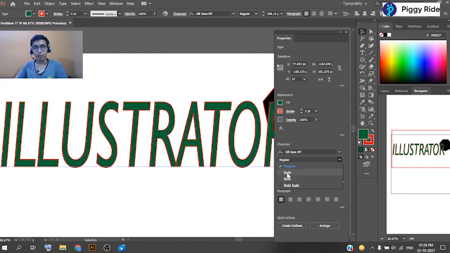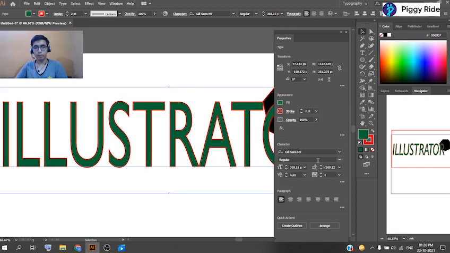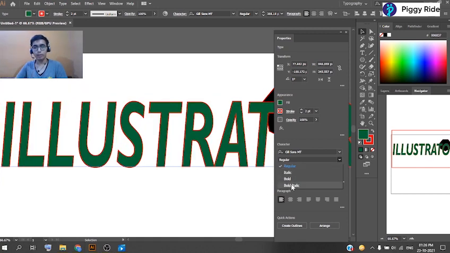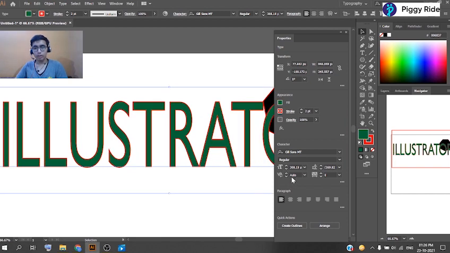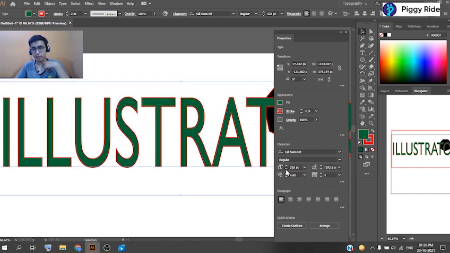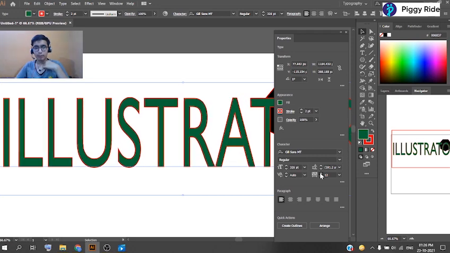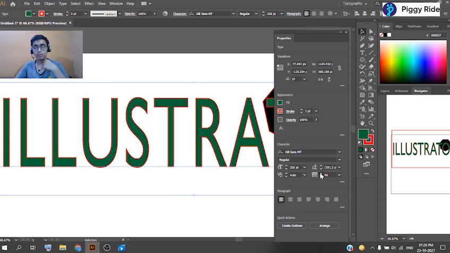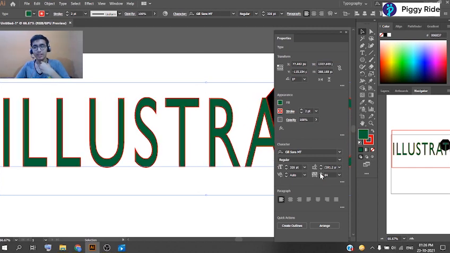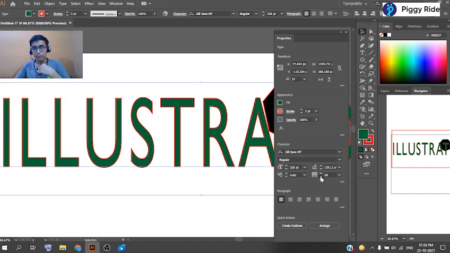With that we have a font family over here, like regular, that's the basic font. And with that we have italic, bold, or bold italic, the mixture of italic and bold. And after that we have the size, to increase or decrease the size of the text, and the spacing between two letters only. We can increase or decrease that from here.